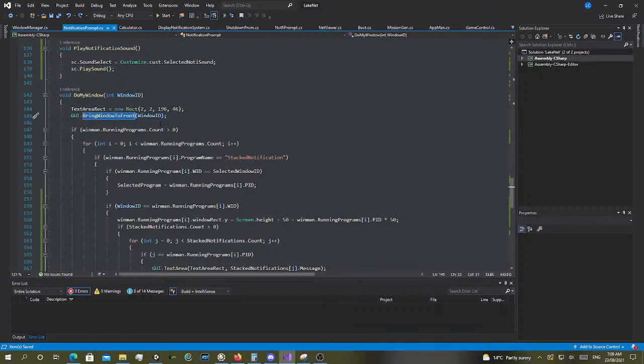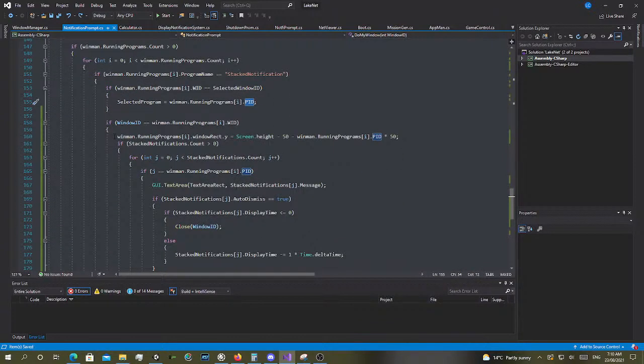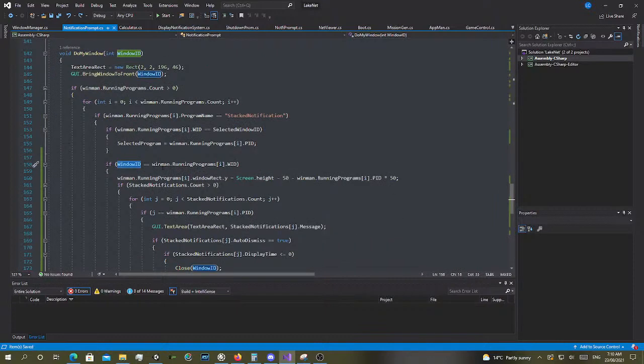Bring window to front, so any window ID will just bring up to front. Check running programs. Every running program we go through, we check for stack notifications. In this one, we check for window ID. If it's a selected window ID, selected program equals program ID. So then I can just reference selected program to get the current PID. If window ID equals running program window ID, then winman running programs.